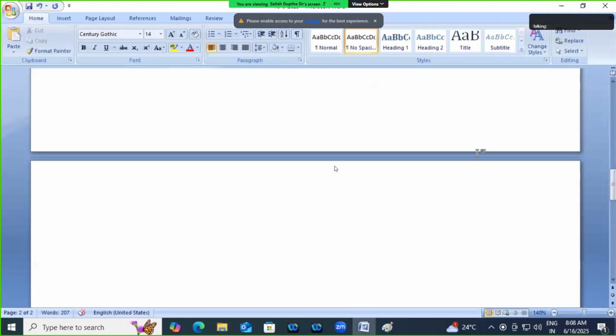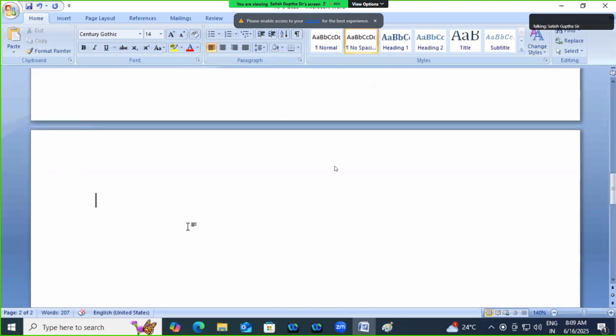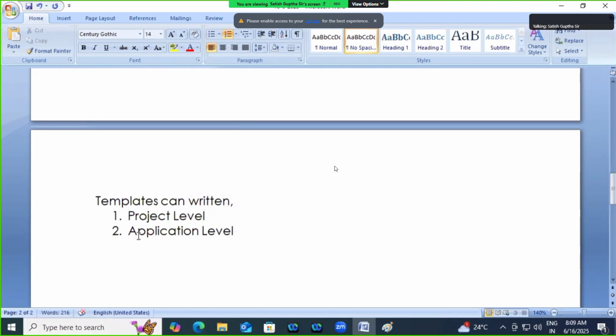Yes. So how to develop this? Okay. So what are the basic steps for developing templates? Templates can be written at project level. You can create a template at what level? Project level. You can create a template at which level? Application level. So you can create a template at project level or at application level.